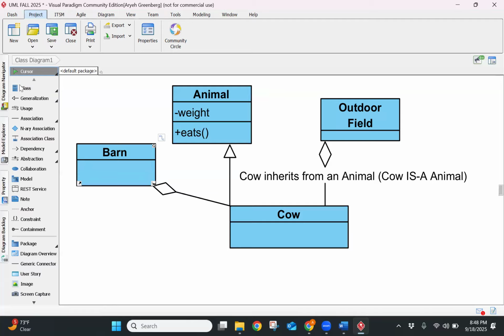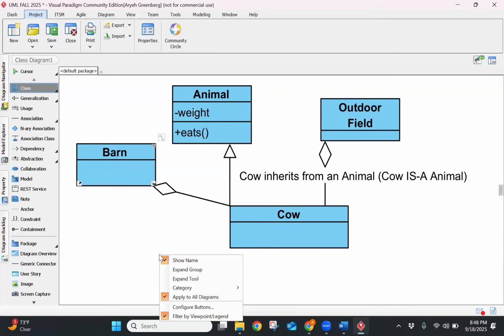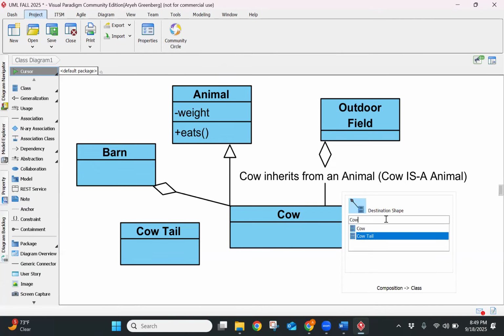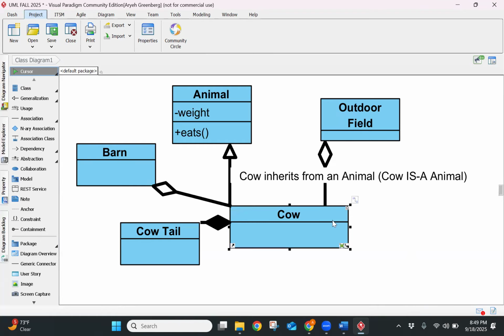But let's say we have another class called cow tail, a part of a cow. The cow tail can't exist by itself, right? The tail is like the end of the cow, so that has to be part of the cow. So we're going to do a different type of relationship. We're going to show it like this, and this is going to show composition.